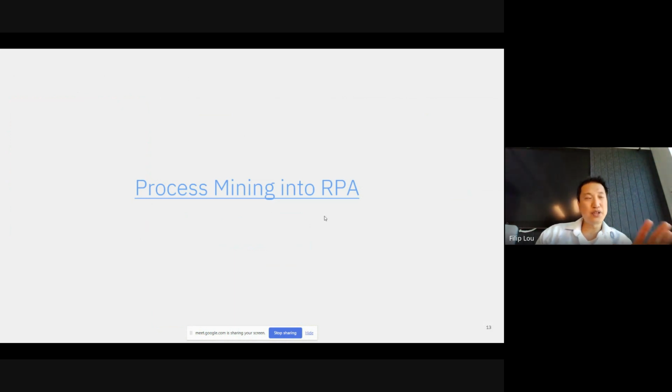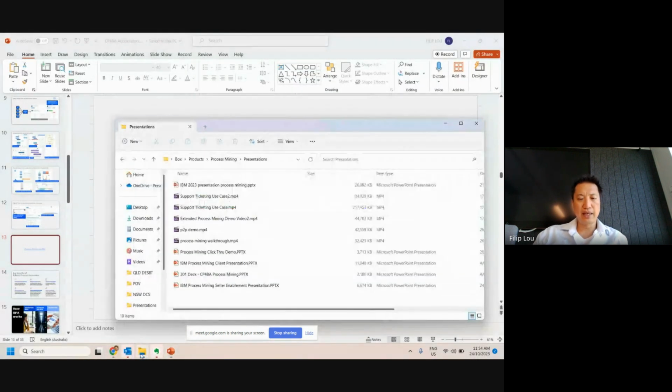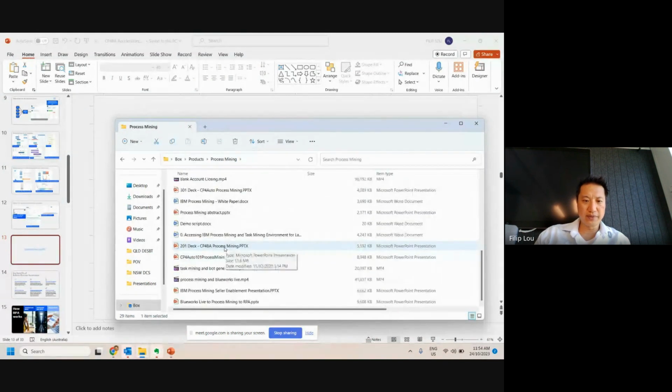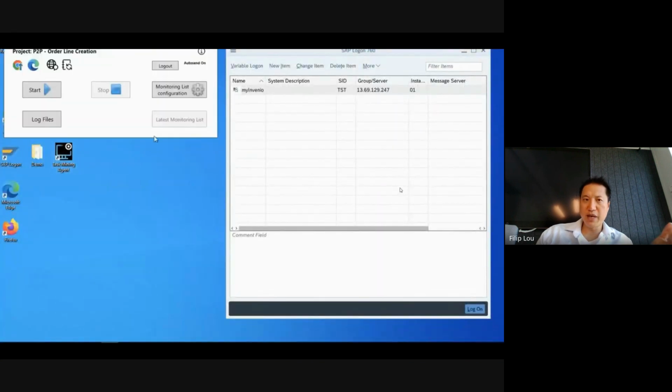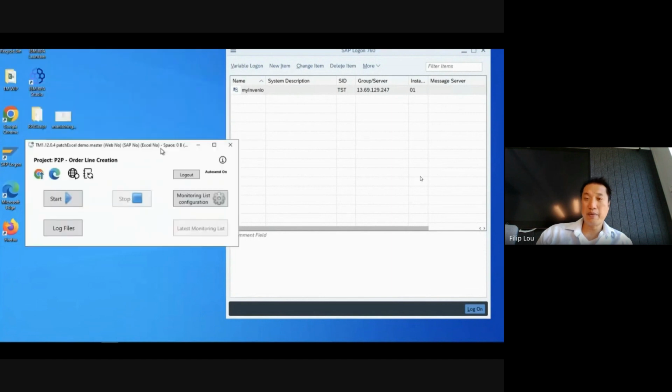Now, when we do process mining, we're doing more than just process mining. We also do what's called task mining. So task mining is a subset of process mining. And what we want to do here is to figure out, hey, the data that we have uncovered from our process and task mining, why don't we use that, right? Why don't we use the task mining data to actually kickstart our automation? So let me show you what that will look like.